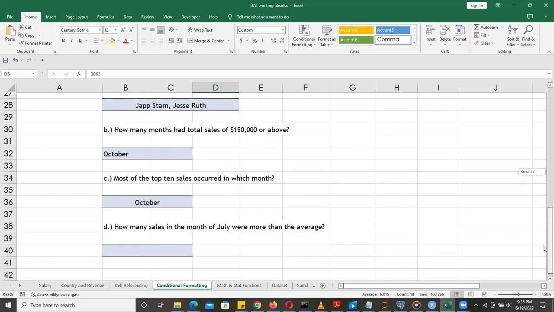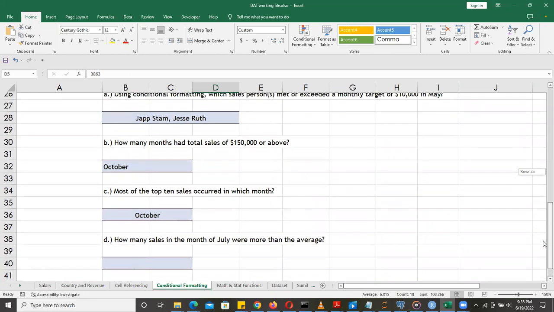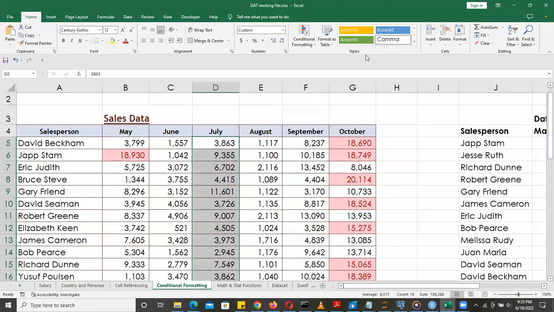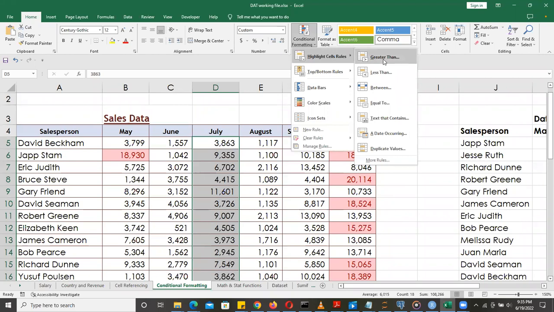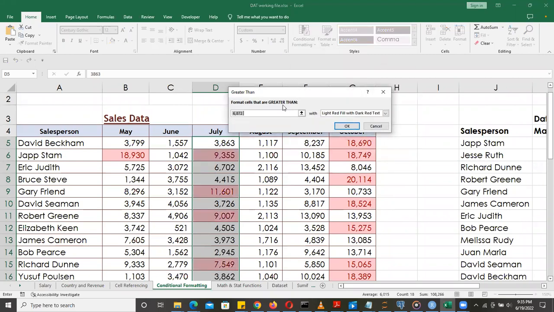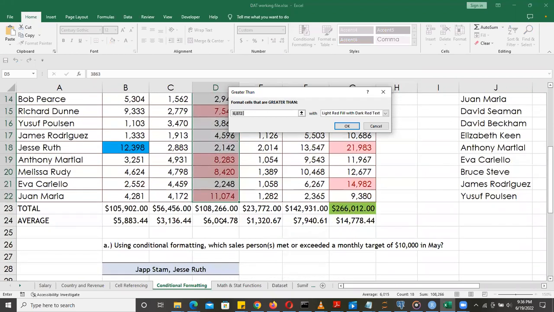So this time around, we are talking about greater than the average in the month of July. So we go to conditional formatting, highlight cells, rules, then greater than. Then what is our average value? The average value is 6,014.78. So let's change the color to yellow so that we can use it to differentiate it.